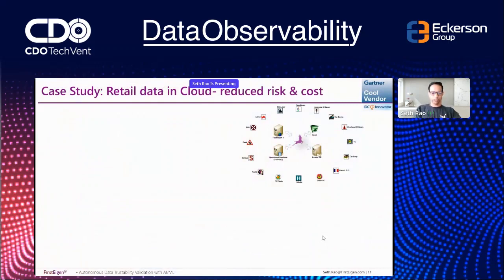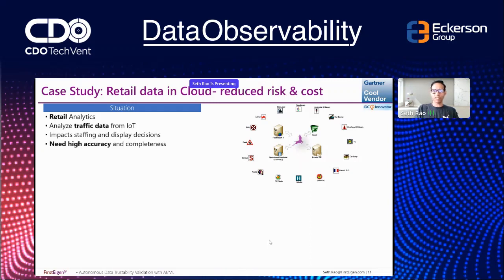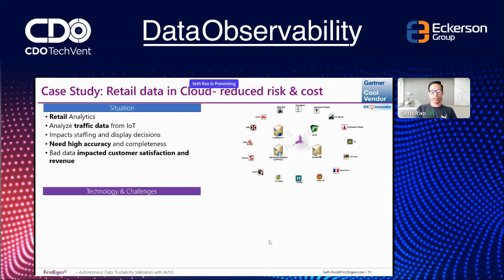Let me share a few quick case studies. Here is a customer of ours. They are in the retail space and do a lot of retail analytics of traffic data. And they needed high accuracy because those analytics were the product that they were ultimately providing to their customer, and it impacted the customer satisfaction and revenues.